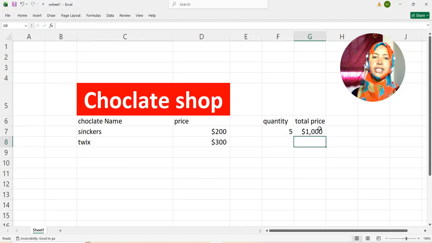So you have learned that you can access data on a different or external worksheet, and you use it just for display or for calculation and so on.